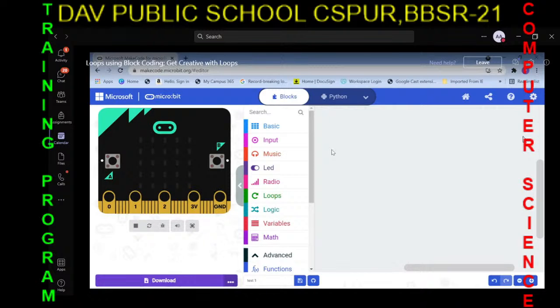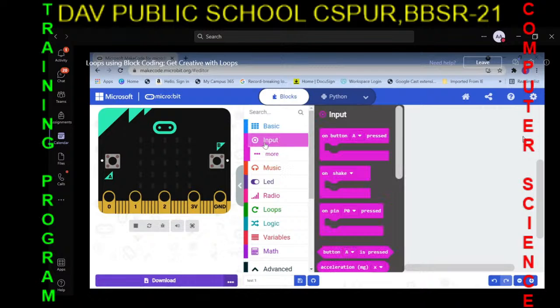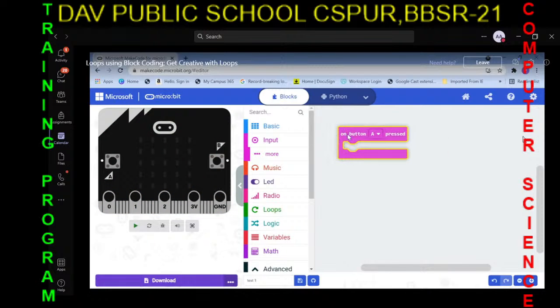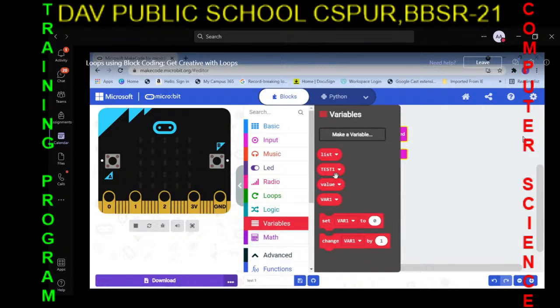In MakeCode, it is very simple. First I give a condition saying that I have to press A, so that means it's an input. So I take this icon called on button A pressed. This is the beginning of the code. The next thing is I have to declare a variable to display. So what I would do here is create a variable. Go to variable. I have just created it.